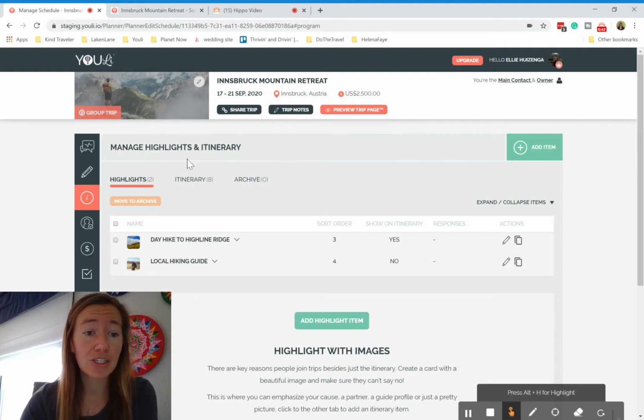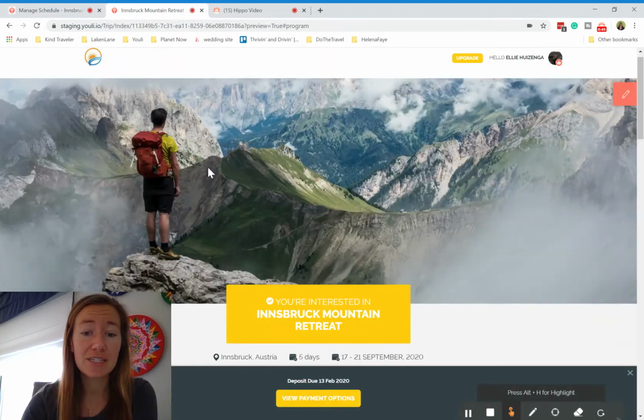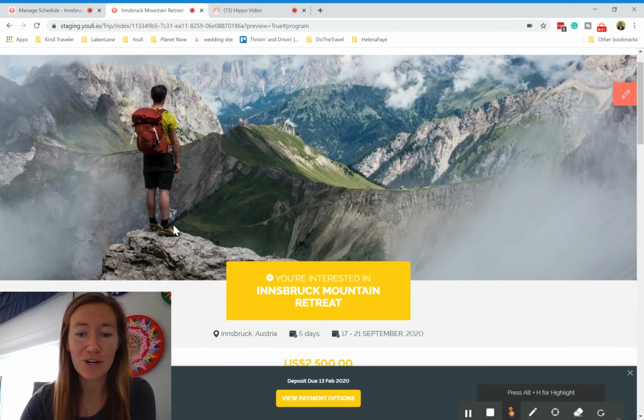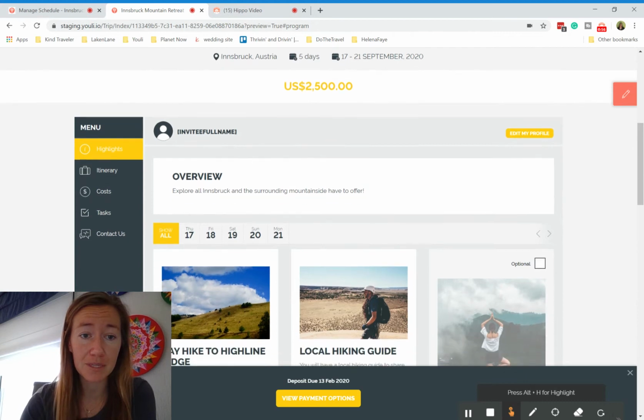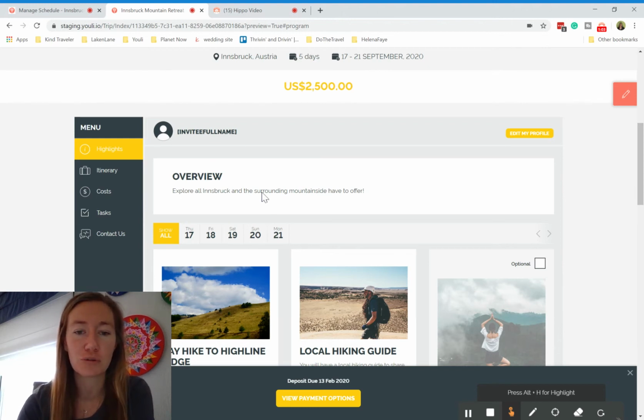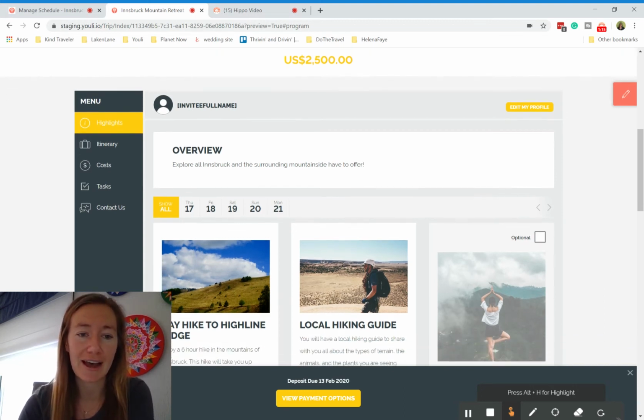So we're going to actually start through the traveler trip page. I'm going to go ahead and transfer over, and you can see here that I'm now viewing my Innsbruck Mountain Retreat as the traveler. I'm here immediately on my highlights side, right? And in this overview is where you want to share more about the trip that they are going to be on with you. We often recommend in this overview maybe having a video or even more photos, but really emphasizing the experience that they are going to have.